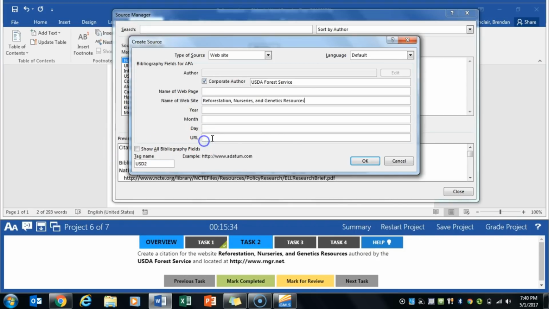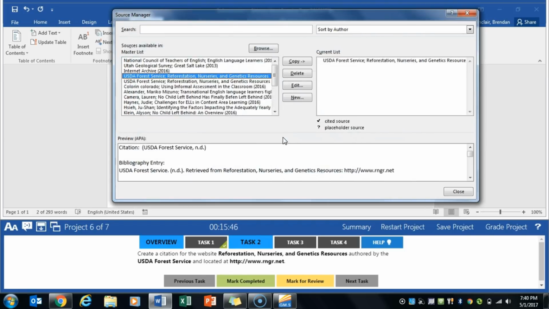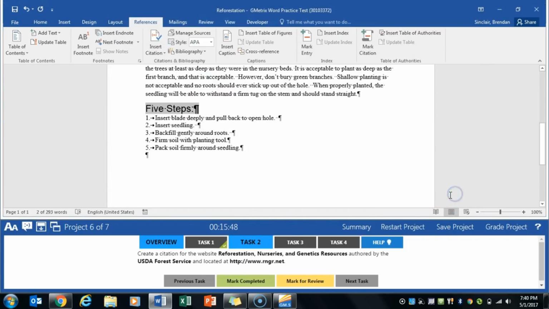And finally, we need to add the URL here. Make sure you add the HTTP and all of the correct symbols and punctuations, because if you don't, it will mark you wrong. Click OK. We'll click Close. We'll click Mark Completed.